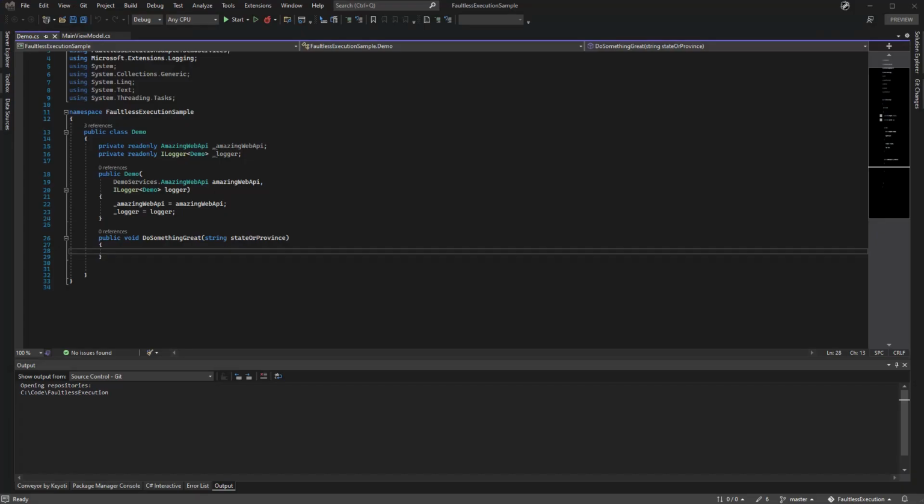I'm going to set up a simple example and then we're going to expand on that example into more complicated real-world scenarios so that you can see what I mean. And then we'll actually jump into some actual real code where I like to use Faultless Execution, along with some of the ways that you can extend on it and make it do exactly what you need to do for your particular project. So here I have a very simple demo class.